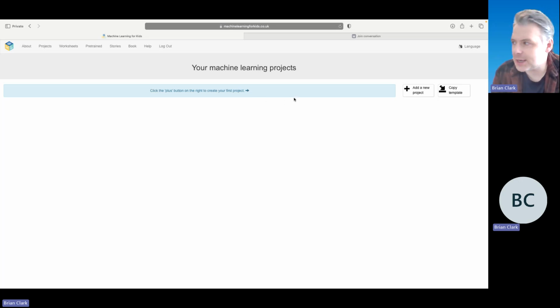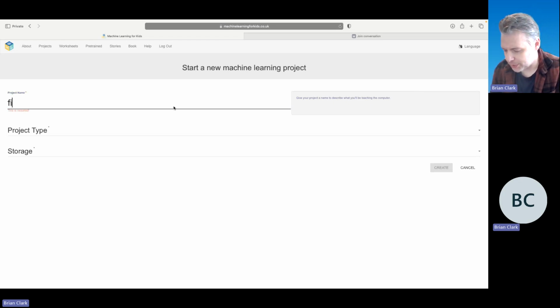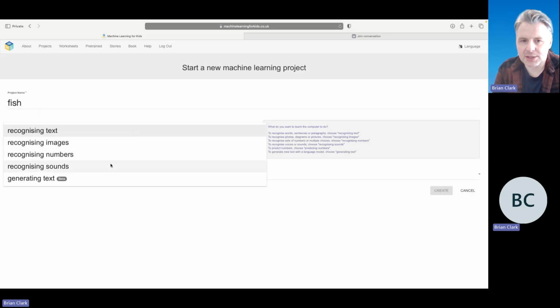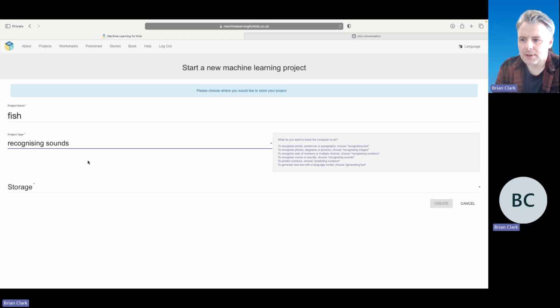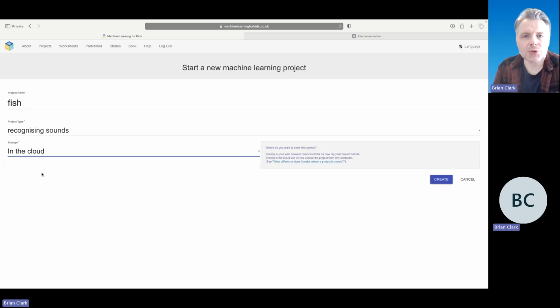So we need to start by saying add new project and give it a name. Because we're going to be controlling some fish, I'm just going to call mine fish. The project type is going to be recognizing sounds, and we're going to store it in the cloud. So our setup for this project is a name, fish. You can call it whatever you like, but because we're controlling fish, it makes sense. It's recognizing sounds and we're storing it in the cloud. Once that's done, we press create.